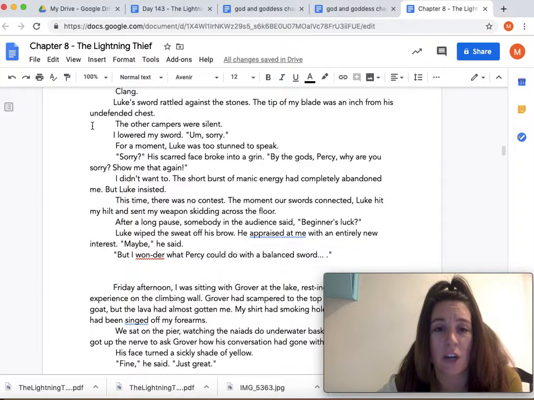"Sorry?" His scarred face broke into a grin. "By the gods, Percy, why are you sorry? Show me that again." I didn't want to. The short burst of manic energy had completely abandoned me, but Luke insisted. This time there was no contest. The moment our swords connected, Luke hit my hilt and sent my weapon skidding across the floor. After a long pause, somebody in the audience said, "Beginner's luck?"